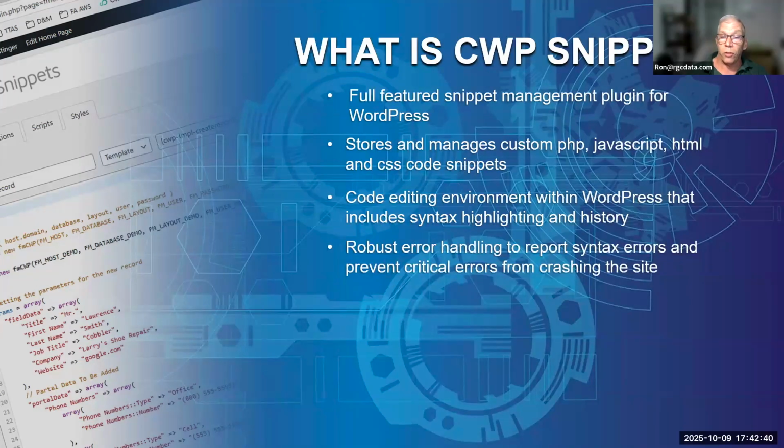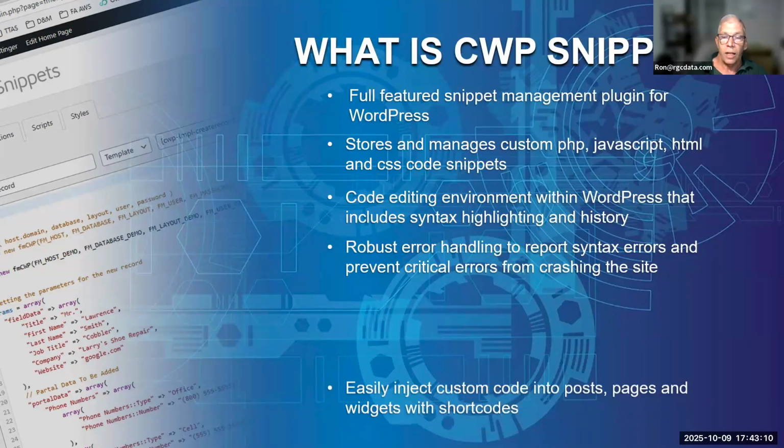It's got some robust error handling built right into it to report syntax errors and also prevent critical errors from crashing the site. So we've gone to great lengths to write in error handling to keep bad code from killing your site. So it makes it a little bit safe for those who aren't great yet and maybe can at least code in comfort, knowing that there are things in place to make sure that they don't crash their site.